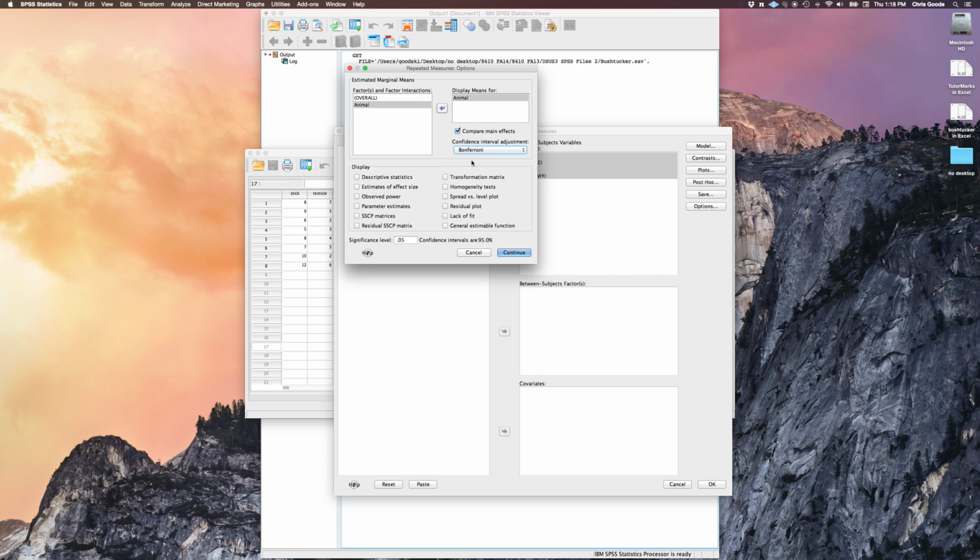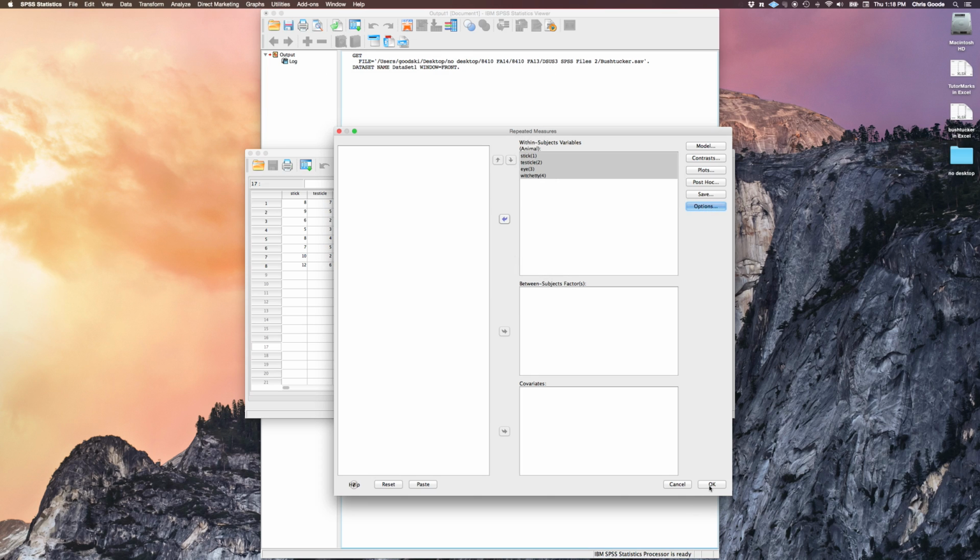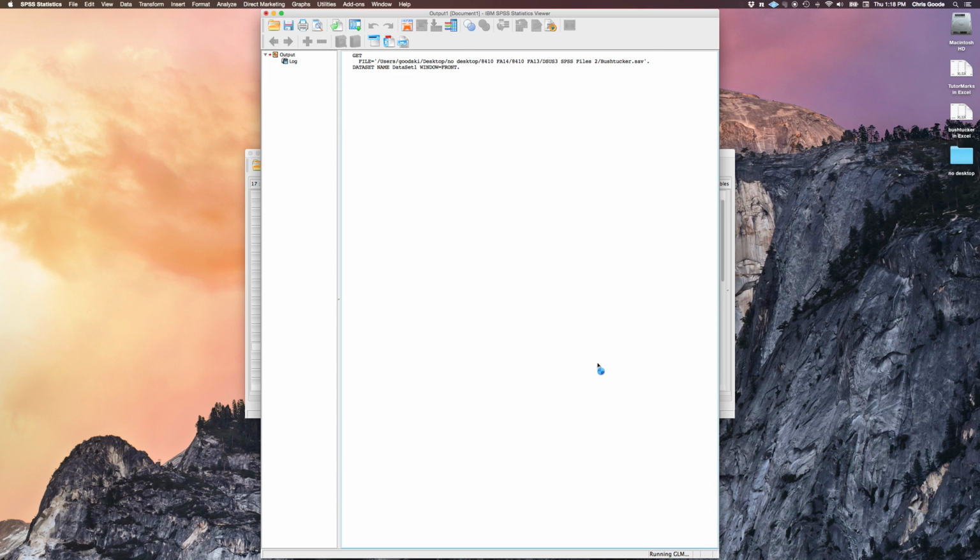I want to be able to see the codes for the contrast that I selected earlier for the repeated contrast, so I'm going to say give me that transformation matrix, which will give me the contrast codes that SPSS uses. And let's go ahead and ask for those descriptive statistics as well. When we hit continue, we'll see the output file generated after we click OK.